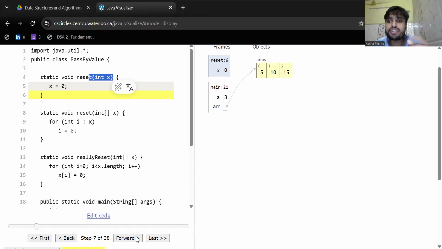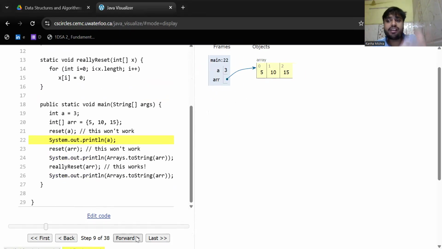Now, once the function is over, line 6 will go back to line 21 of the main function. This reset function, which has been pushed in the call stack memory, will be popped out of the memory. Now, when I print a, it will remain as 3 as it is. I again call reset, but this time for an array.